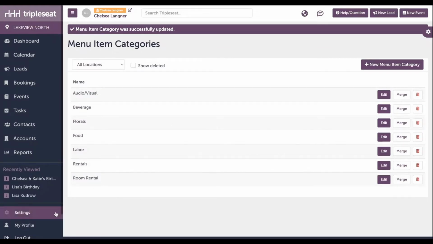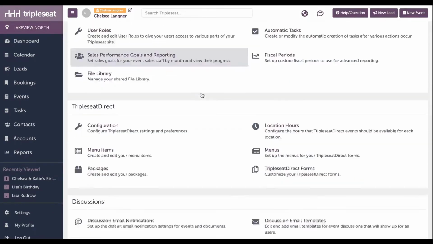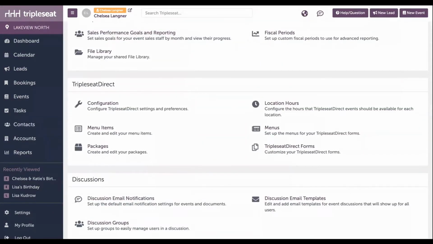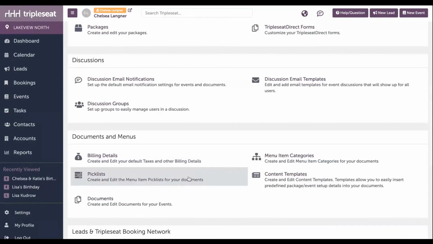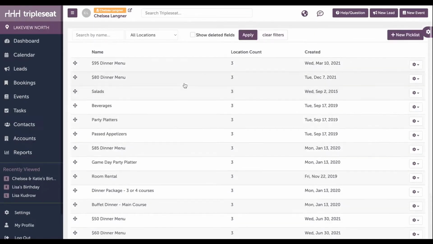So again, we're going to go back into settings. As I said, this one is comprised of a couple of different features within settings. And now I'm going to pop over to my pick lists. And I can see here that I need to reassign any pick lists that are going to have food or beverage. So I'm going to go ahead and just pick this $95 menu.